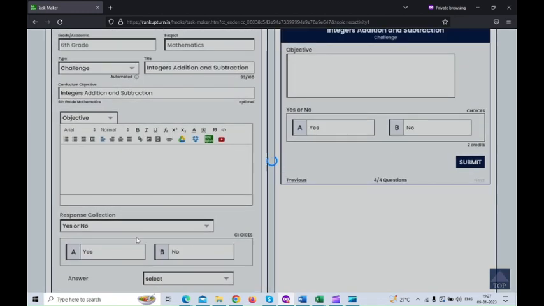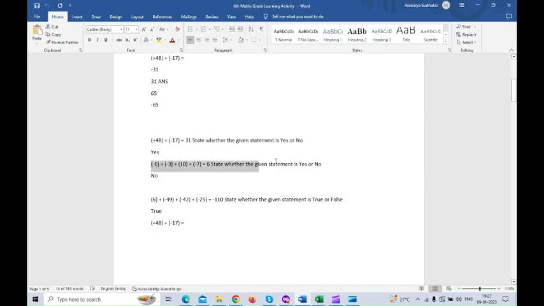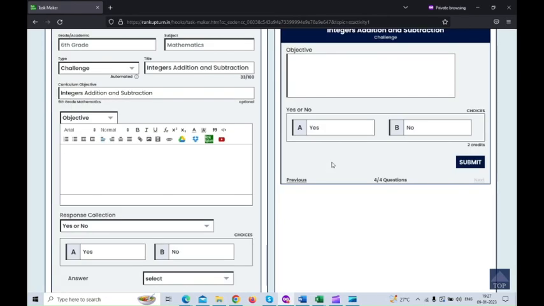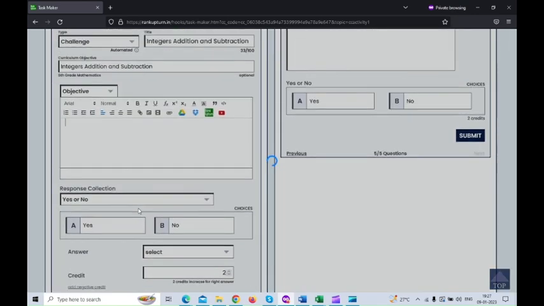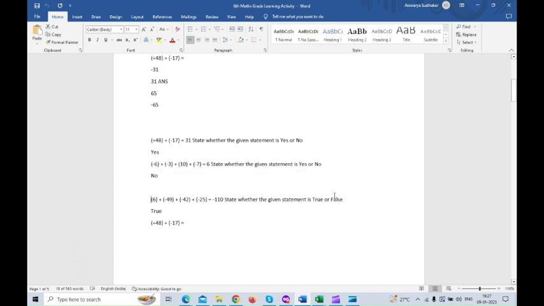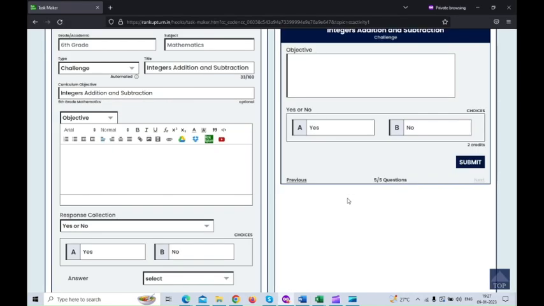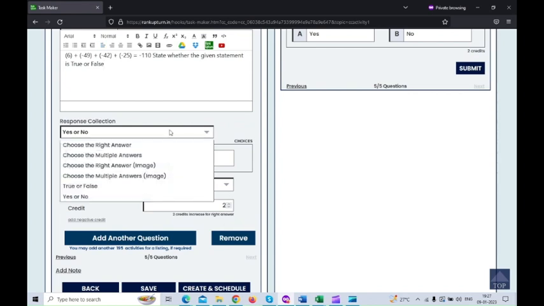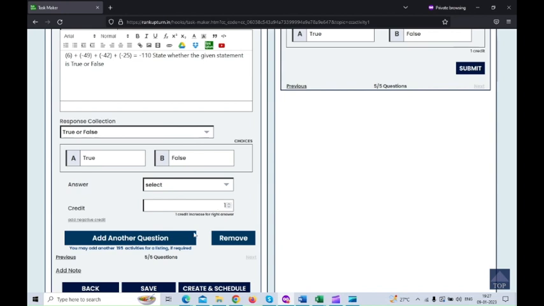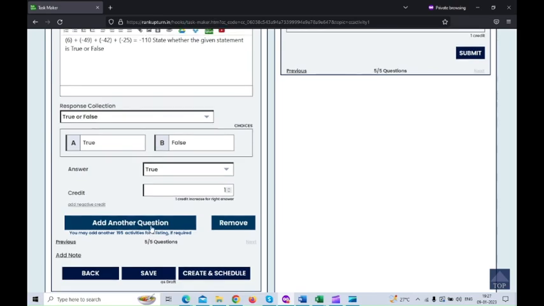So now I'm just going to add another question. For this question, I'm just adding the answer, and the next question. For this question, I'm just going to change the response collection to true or false. And I'm just going to choose whether the answer is true or false. And for the credit score, I'm going with 1 credit score for each right answer for this particular question.